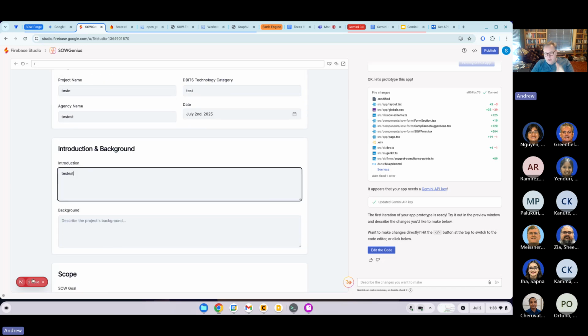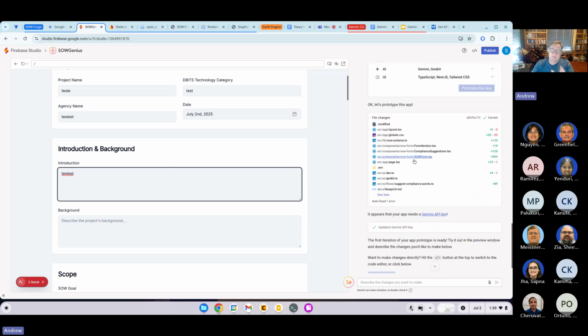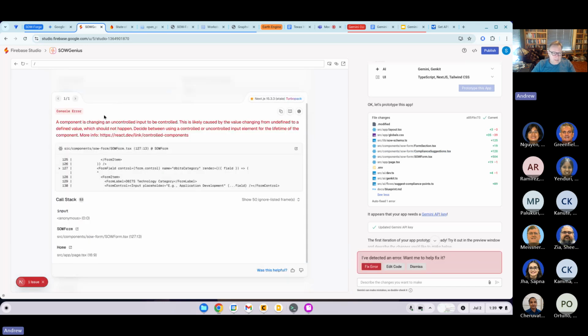One cool thing: when it builds out this entire structure, there are going to be some things that are missed or that might cause some issues, because the AI is usually building off libraries that are changing all the time. But here's the cool thing. I have a small issue right now where a component is changing an uncontrolled input to be controlled. It scanned my code and noticed a problem with the form that I had.